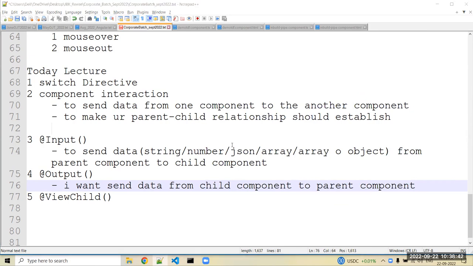The output decorator has a somewhat different flow. We have to create a custom event. If you want to implement the output decorator, we have to create a custom event, and that event we have to bind in the child component, and then we can send that data to the parent component. So let's see how we can implement that.